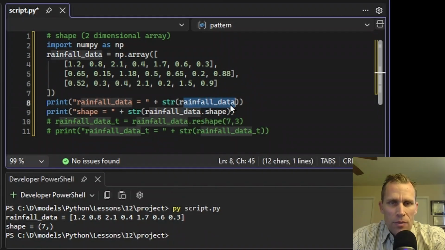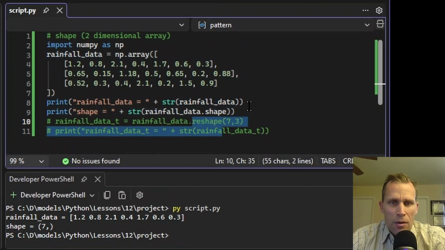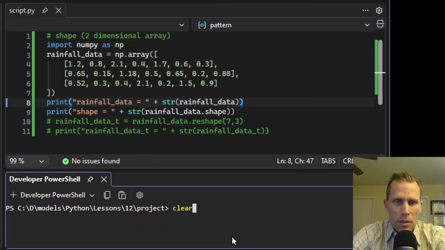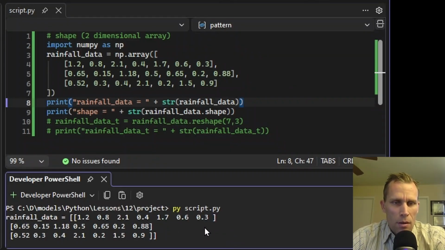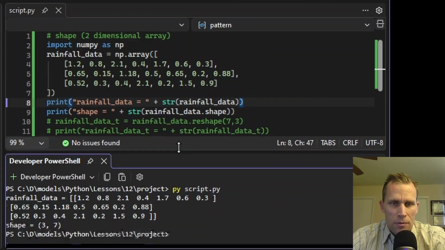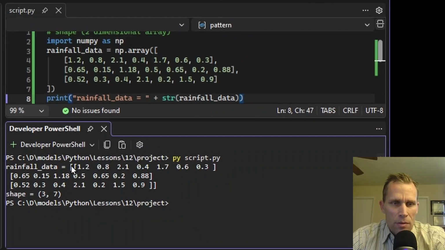I'm going to print out the data, and then I'm going to print out the shape just as before. This commented out code we'll get to in just a moment. Clear and run, right? So here is the data. Let me give myself a little bit more room. This is what printed out. Here is the data echoed back, and then 3, 7. So 3 right here sort of refers to the top level. 7 is the next level down, and so on and so on. If there's more than just 2 dimensions, that's how it's organized.